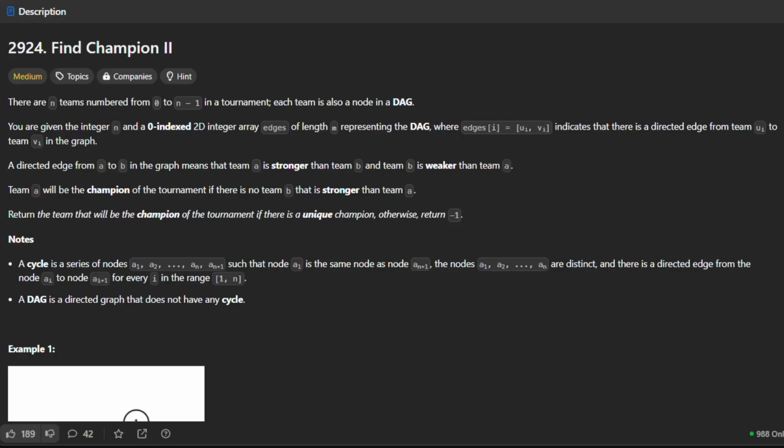In this video, we will discuss Find Champion 2. There are n teams numbered from 0 to n-1 in a tournament. Each team is also a node in a DAG. You are given the integer n and a 0-indexed 2D integer array edges of length m representing the DAG, where edges[i] indicates that there is a directed edge from team U to team V in the graph.